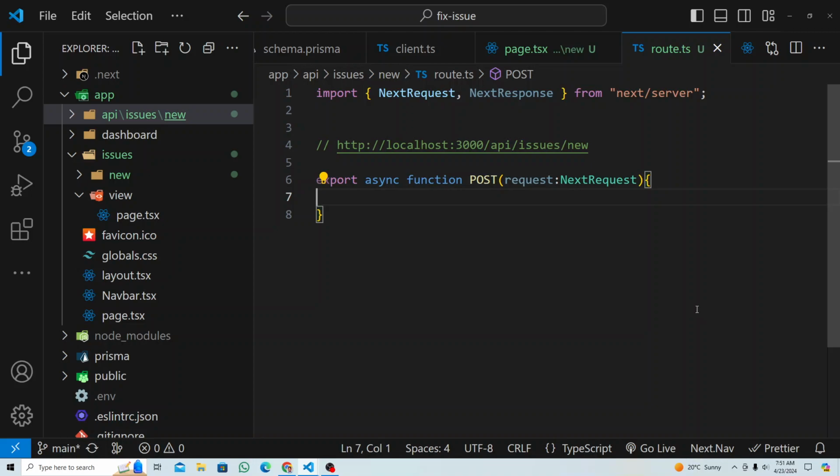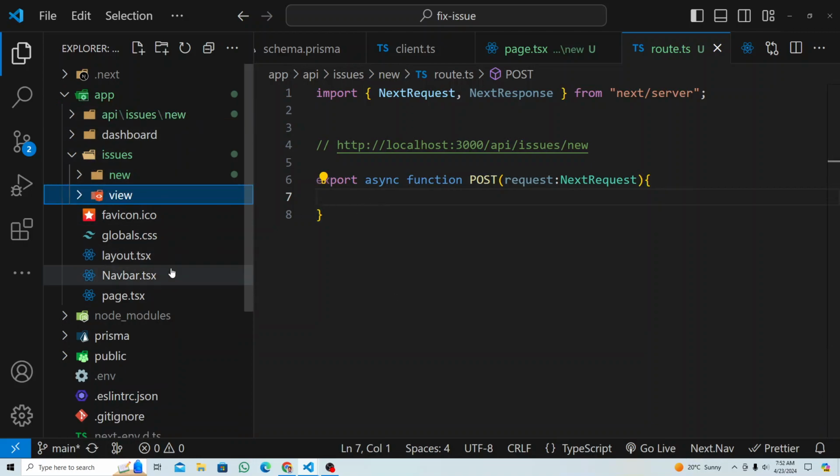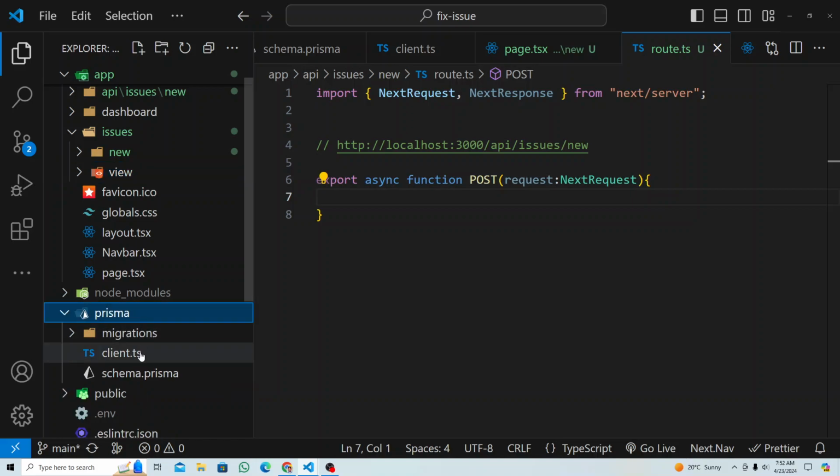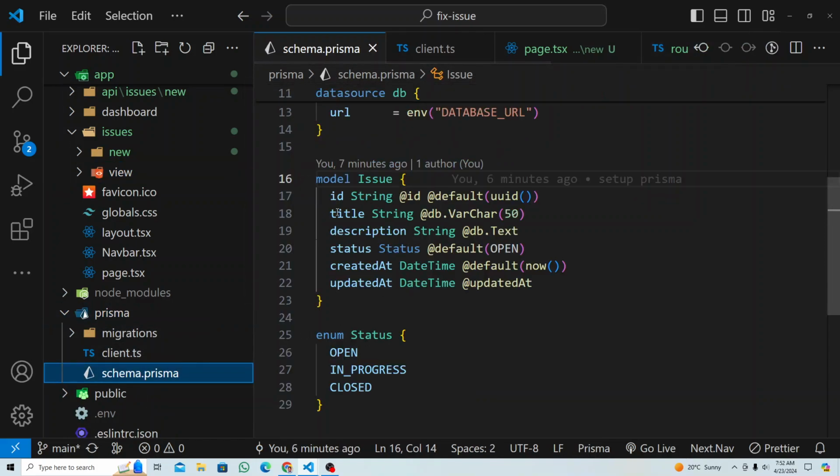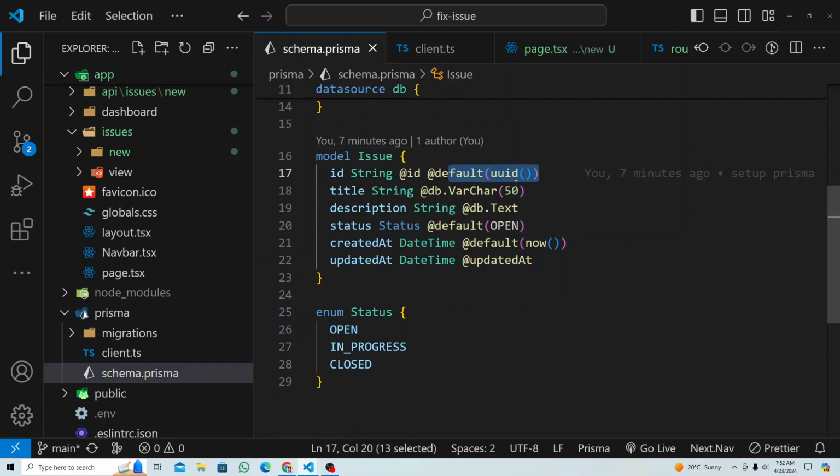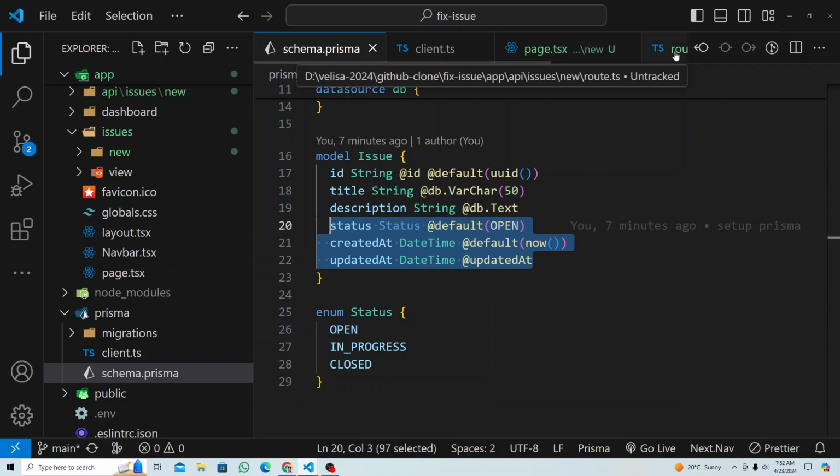So the thing is, you're gonna open Postman, and then you're gonna fill out the form, for example, and you're gonna submit. Okay. So let's look at this Prisma here. This is default. The only thing you need is title and description. That is all you need. Status, createdAt, updatedAt, all these are default. Just need title and description.